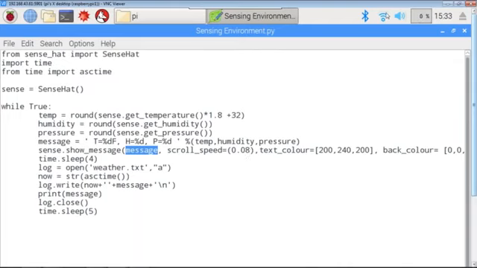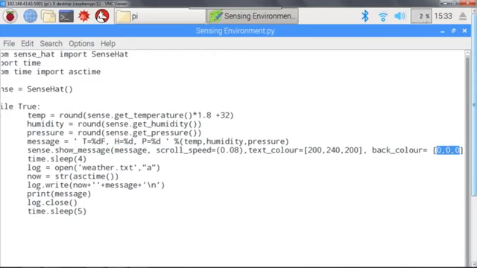Then the other two factors are the font color and the background color. The text color I have set as 200, 240 and 200. If you can guess, these are the RGB values for the corresponding text color. This is something that I have set as per my requirements. You can play around. The background color I have set to 0, 0 and 0. So you have the complete freedom to modify this as per your interest. I would definitely recommend that you try playing around with this to get a better feel of how it works.